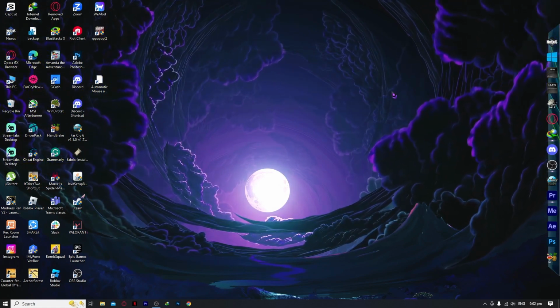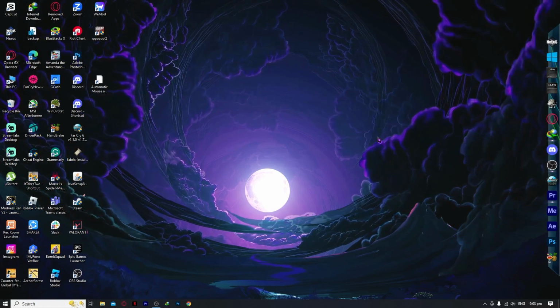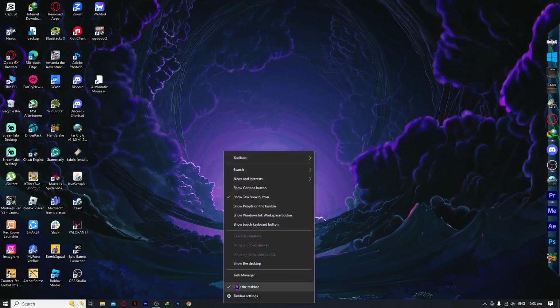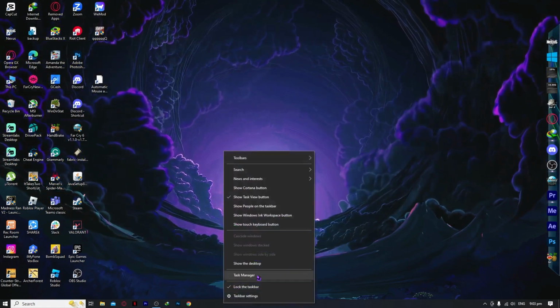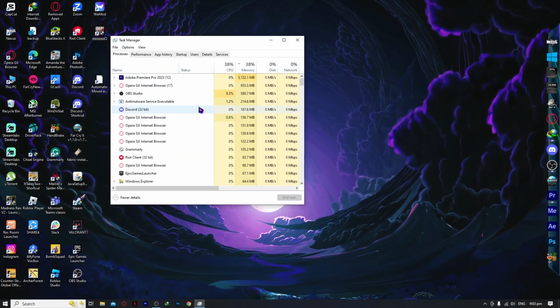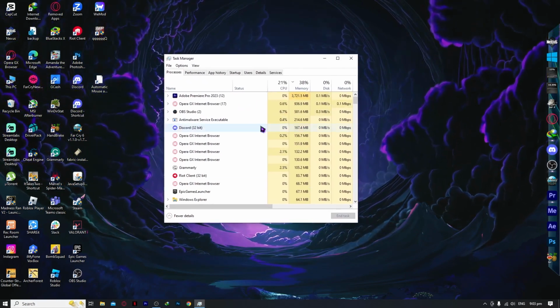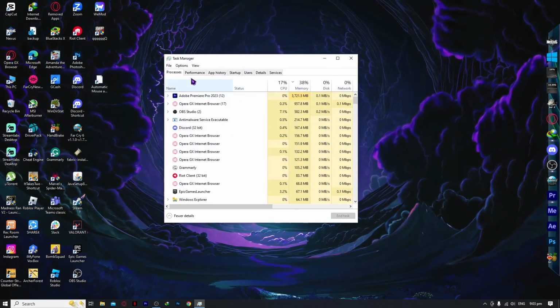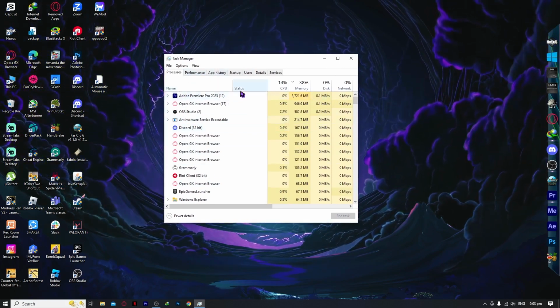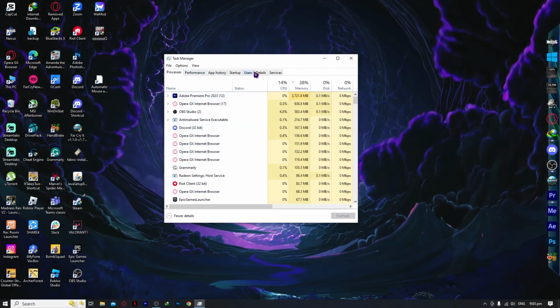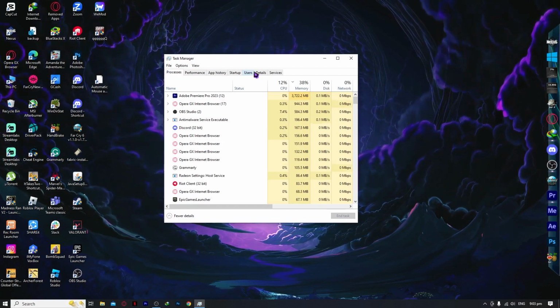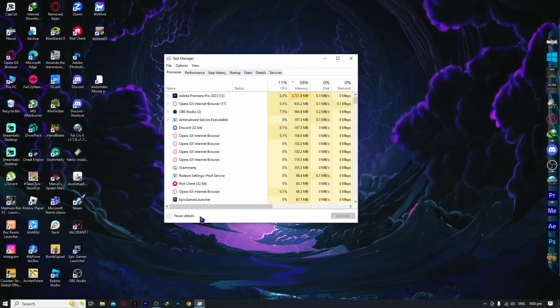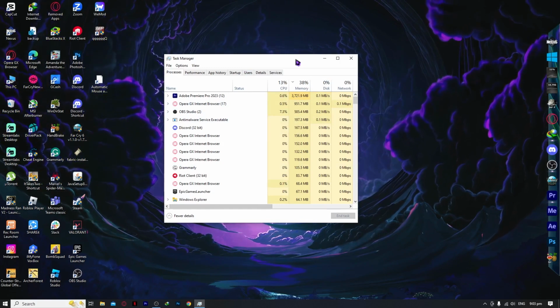The first thing we need to do is go into our Task Manager. To do that, right click on the taskbar and click on Task Manager right here. Then, if you see that your Task Manager is not flickering while the rest of the screen is flickering, that is a sign that you have an incompatible app running in your system that is causing the flickering of your screen.